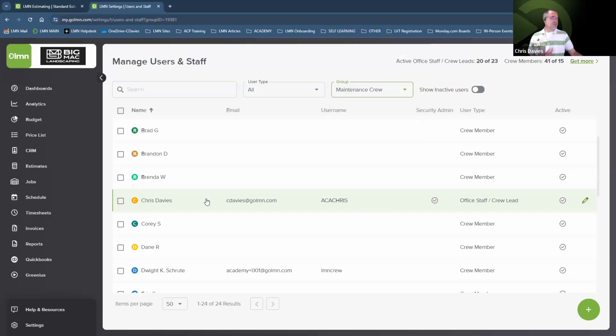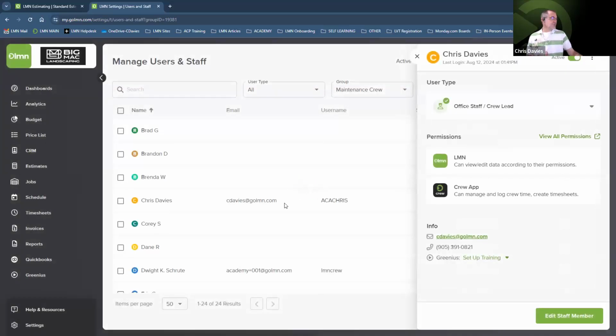Now, if I take a look at myself, for instance, there's some other information that you're going to want to capture when you're creating your actual staff members. We know here that I'm part of the office staff and crew lead team. I can view all the data that's in LMN, and I have access to the LMN Crew Mobile App. I've got my email address, my phone number, and I can be set up to also incorporate my Greenius training. So for those of you that are also taking part in our Greenius software, you can also have the Greenius training material available to them within the LMN Crew mobile app as well.